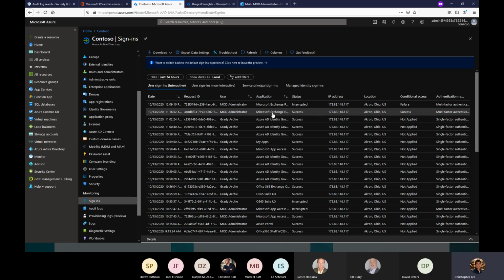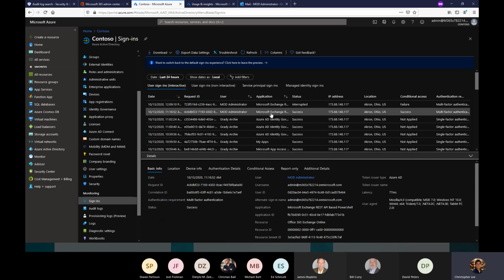You can see here I had my administrative account. I was logging in. I'll grab that event. I was logging in, going to Microsoft Exchange, REST API. So that's my PowerShell. When I just logged into PowerShell there, this is that event. If I wanted to look at what device I was coming from, it's a Windows 10 device. It's not managed. It's not compliant.